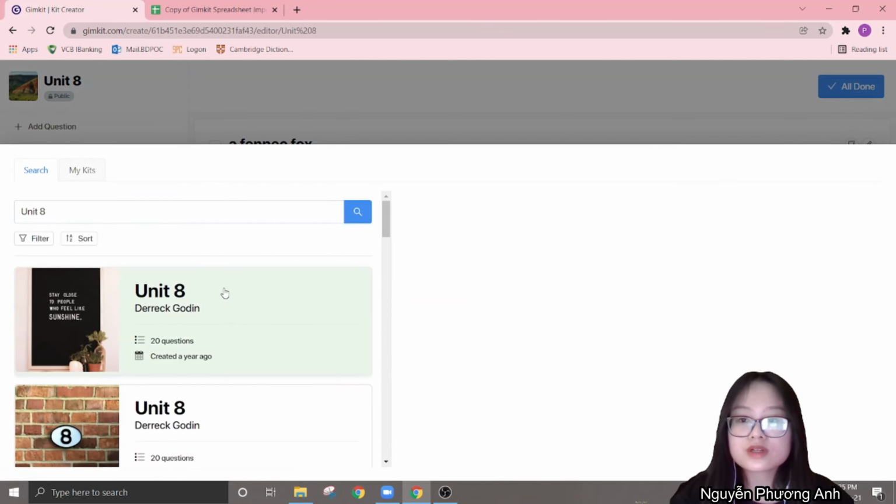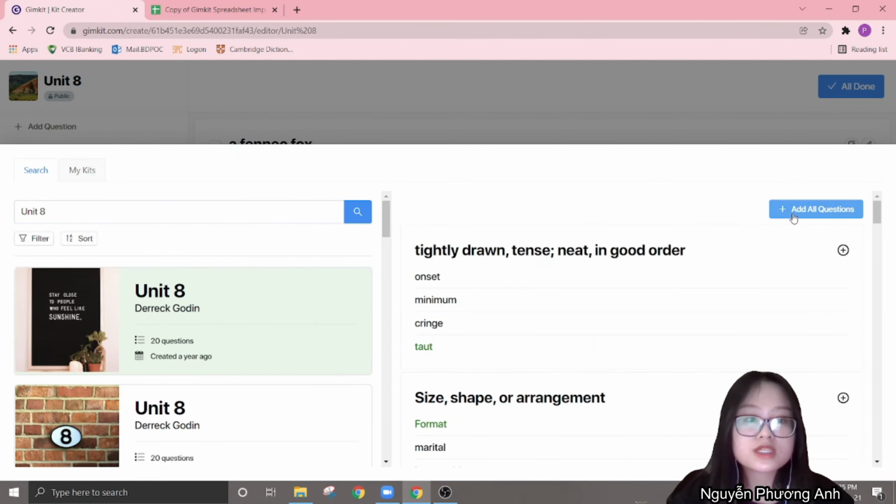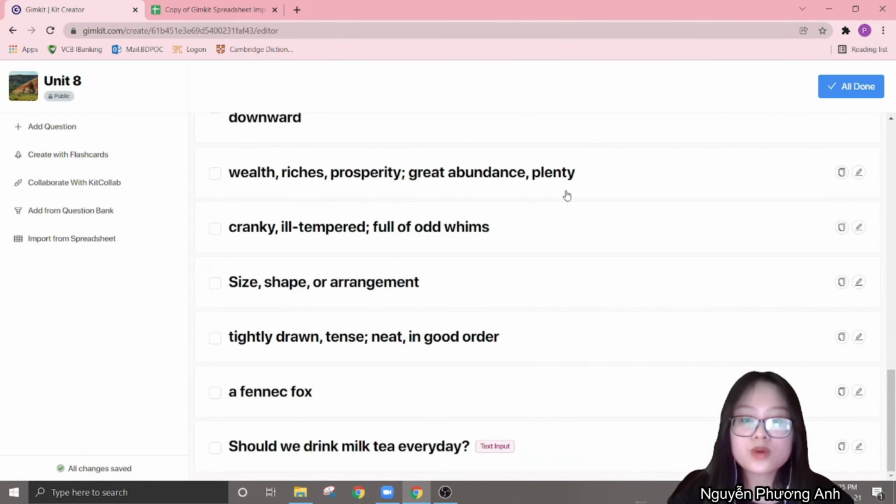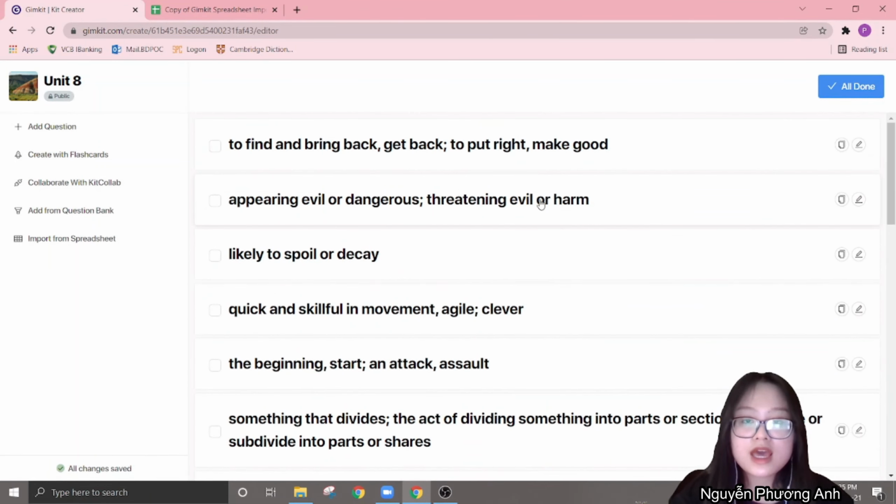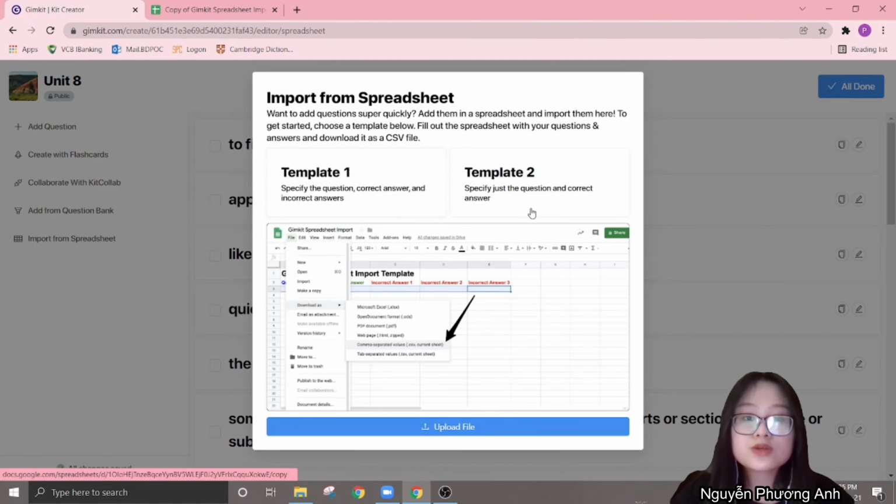But if you want to add the whole set of questions, you just need to add all questions here. So the whole set of questions will appear right away on your screen. And finally, if you don't want to add the questions one by one, you can click Import from Spreadsheet. And there are two templates for you. The difference between them is just that template 2 doesn't have the incorrect answers.